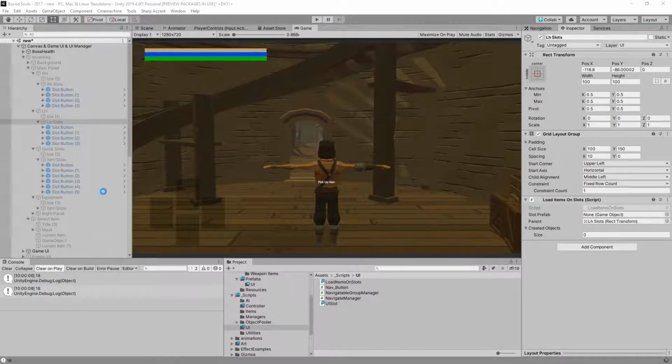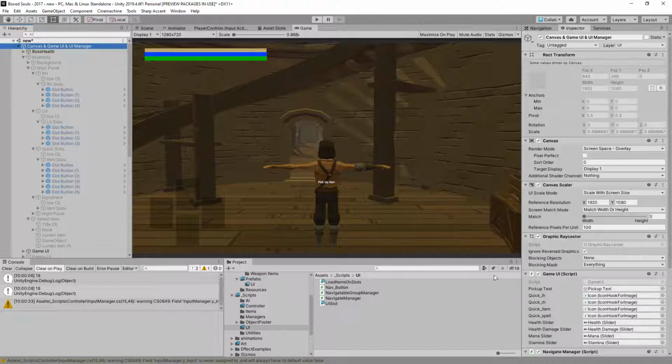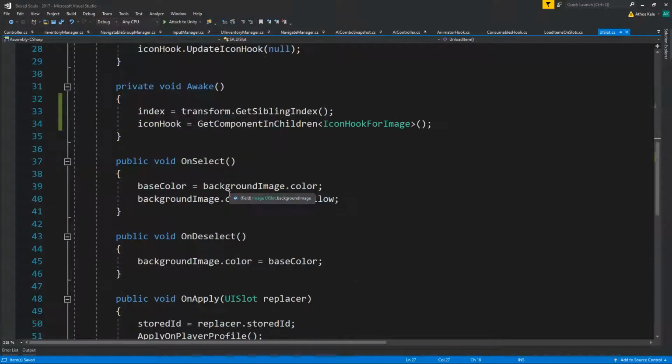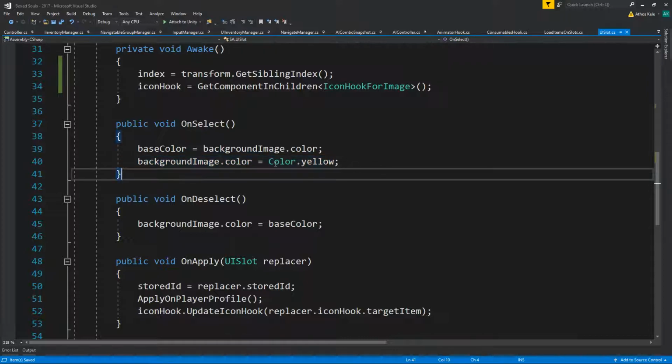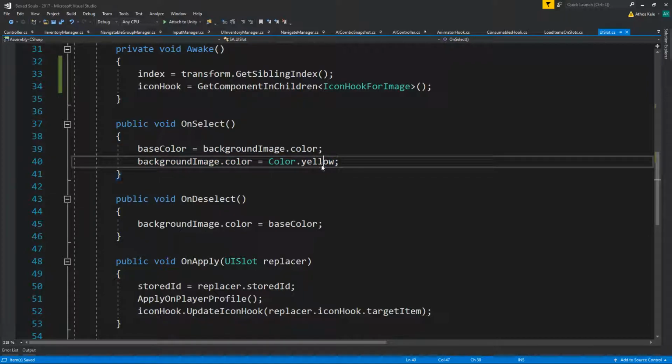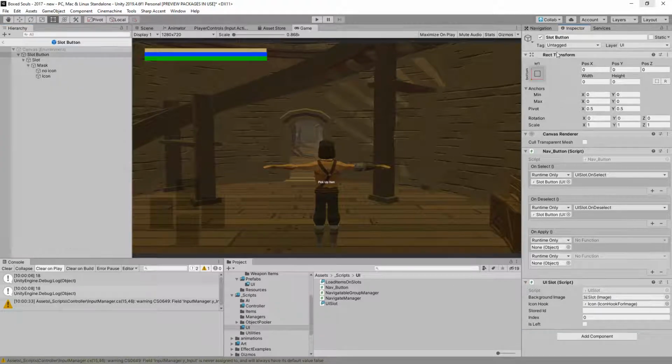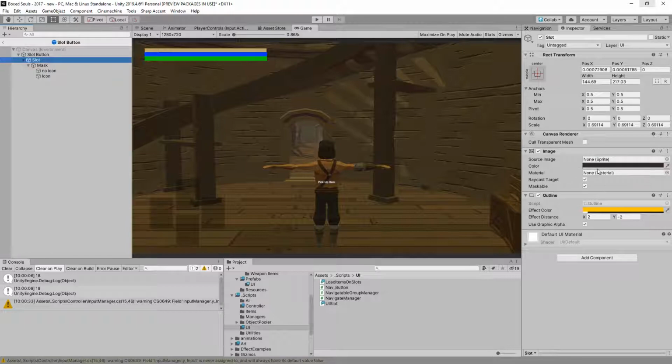Okay, now I saw that when we do the select, we actually, let's open up our UI slot, and we know that on select, where we have here, we change the color to yellow. We don't want this anymore. But first of all, let's take a look at the prefab itself. So that's the prefab. Let's find the background image, which is the slot. If I change this color, it will also mess this up as well.